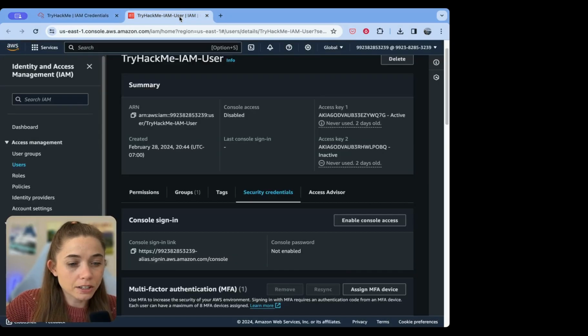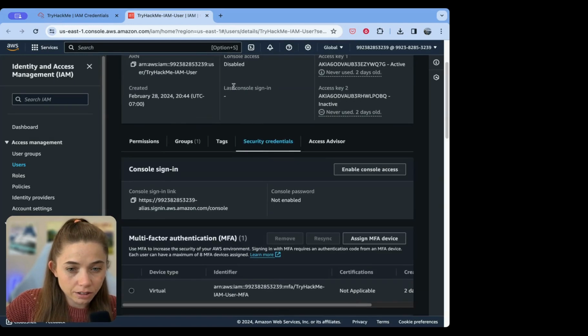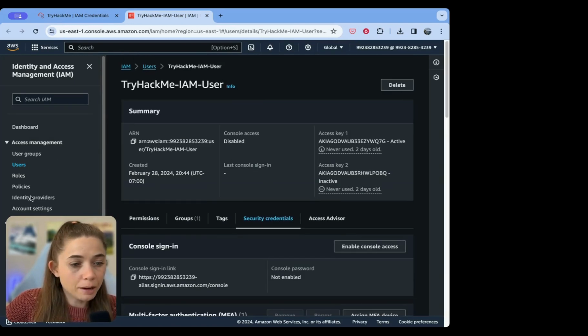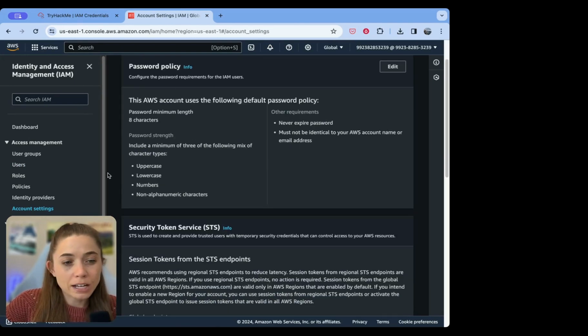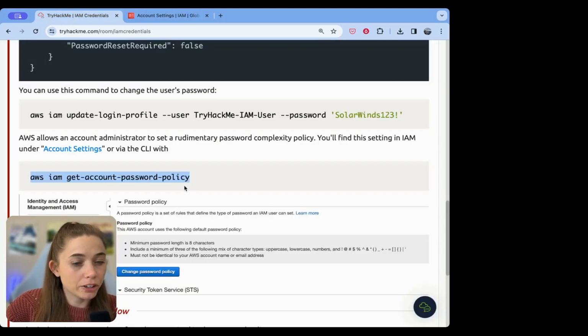And I wonder if we can also see that here in the console. So I think under IAM, we can go to account settings and we can see the password policy. So that's under IAM, account settings, password policy. And we can see right here, this AWS account uses the following default password policy. So we haven't created anything special, but we could if we wanted to. All right.